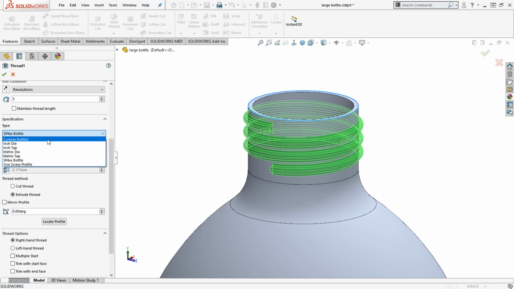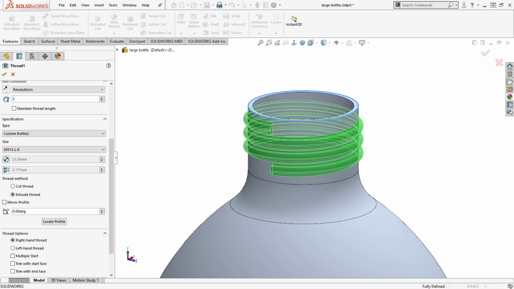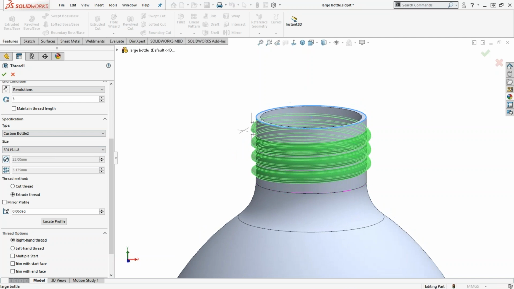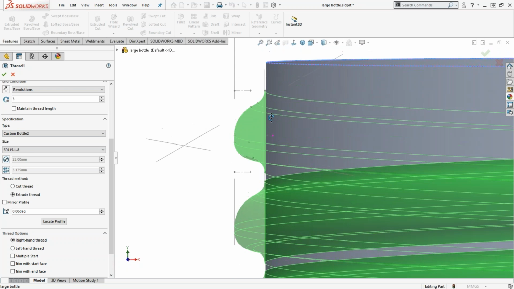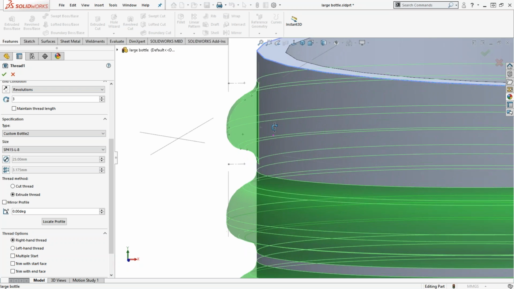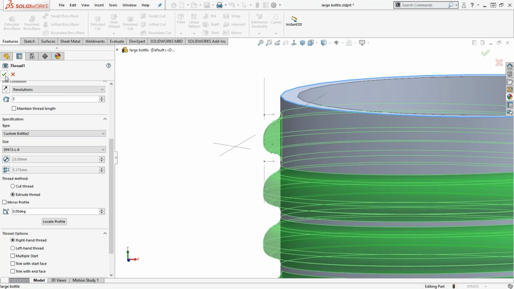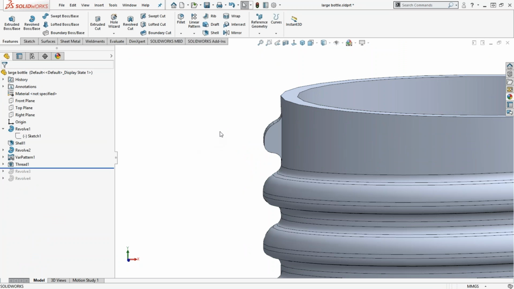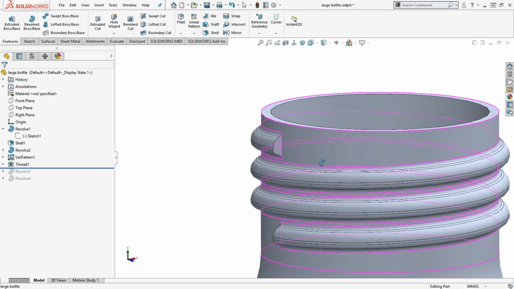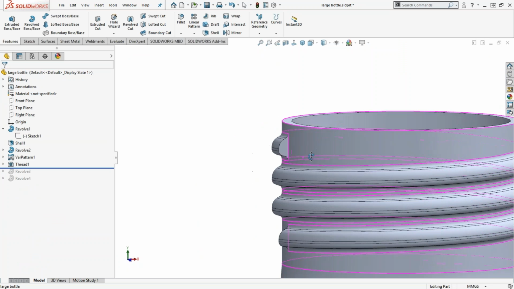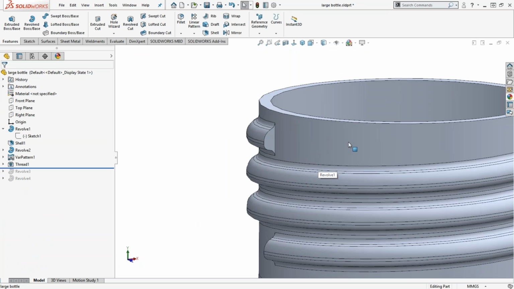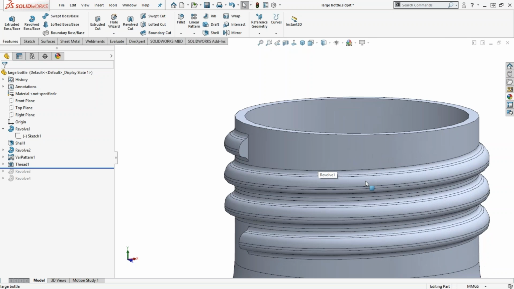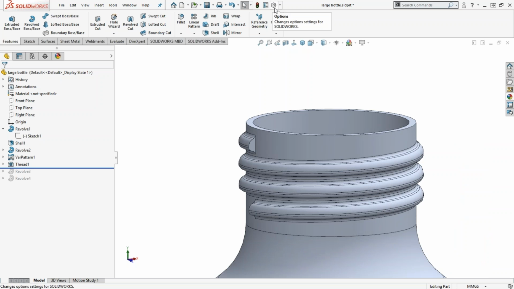And from the drop down, custom bottle 2, right there. See, there's only one size option because I got rid of all my other size options. And in the preview, if I look at it, you can see that it looks as expected there. All right, go ahead and say OK. And now we have the new custom thread profile applied. Very similar to the same way you'd apply custom weldment profiles.